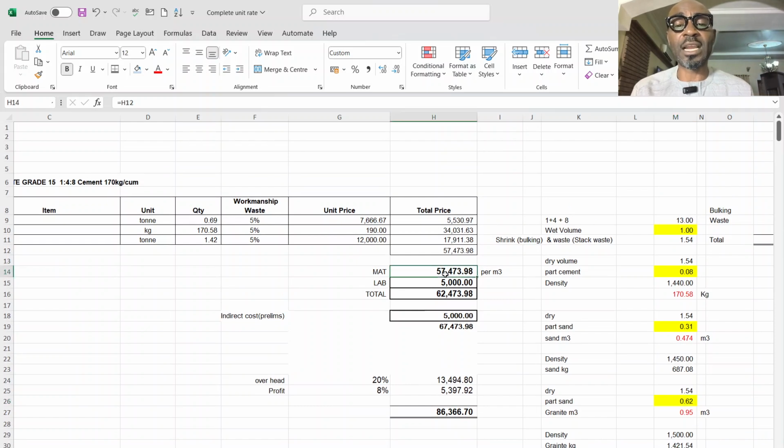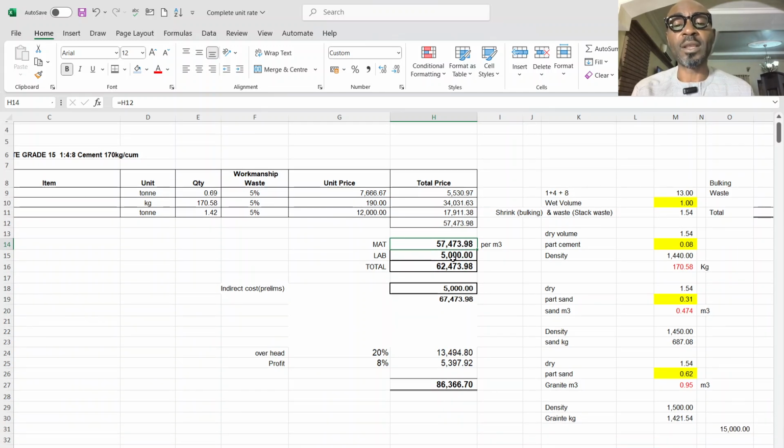As you can see, I have the cost for material as 57,473 naira per cubic meter. Then the labor cost can be determined in various ways. Either you're keeping your cost data from site over time, then you can divide the total amount you have paid the labor for the concrete by the volume of concrete you have done, to tell you what the average cost for a cubic meter will be.